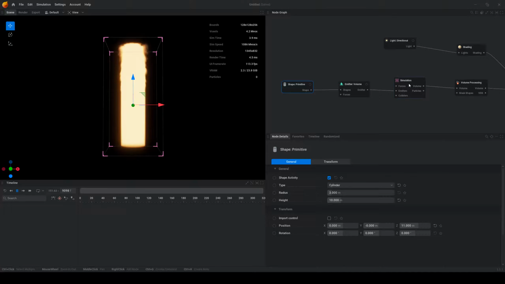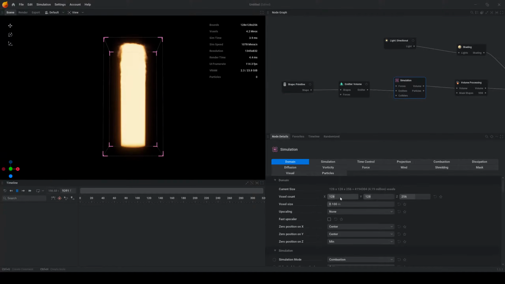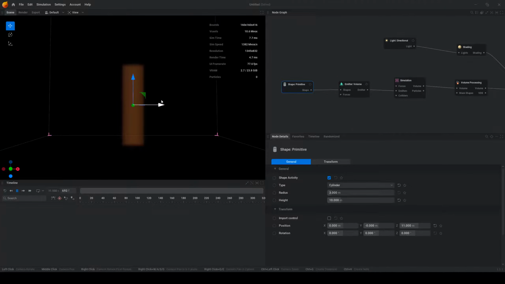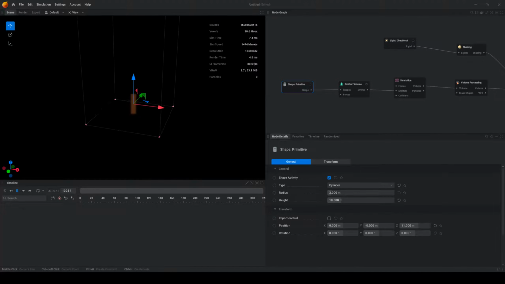I will select my simulation node, change the voxel count to about 150 by 150 by 400. I will also change the voxel size to 0.4 and click on Apply New Resolution. I will select my shape primitive and press T to center on the emitter. I will reset the simulation and press play.